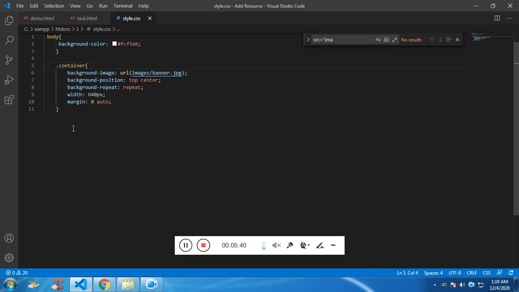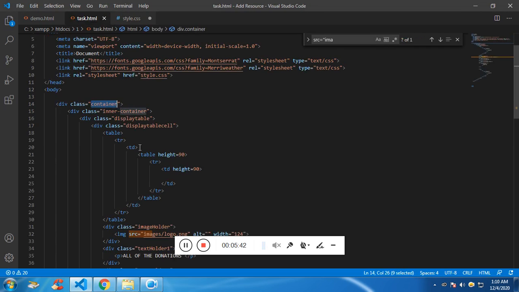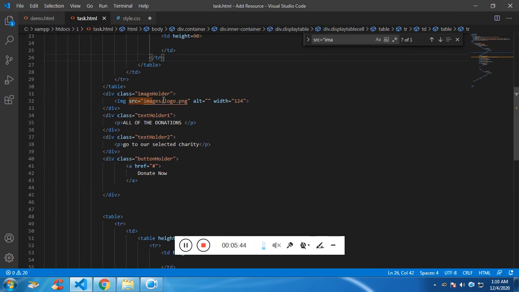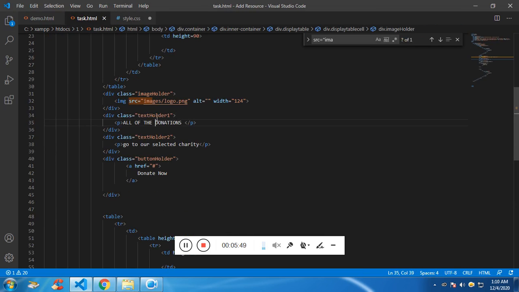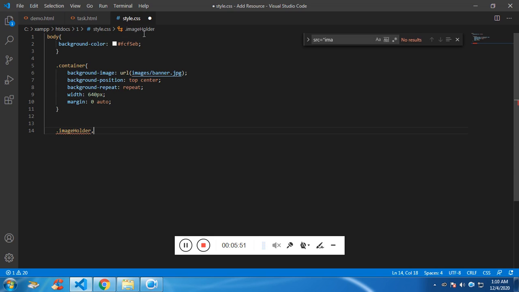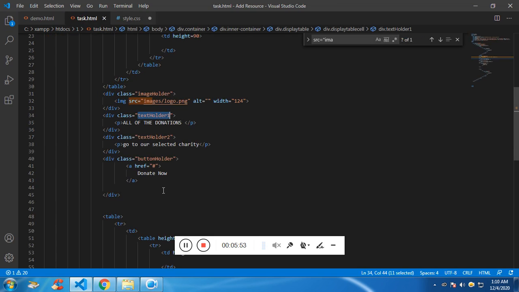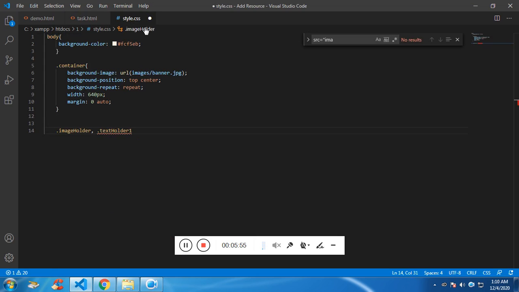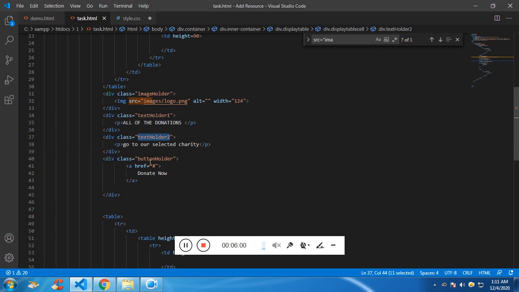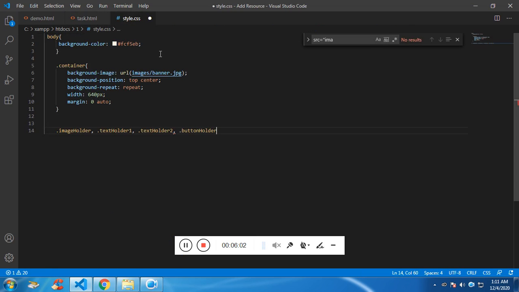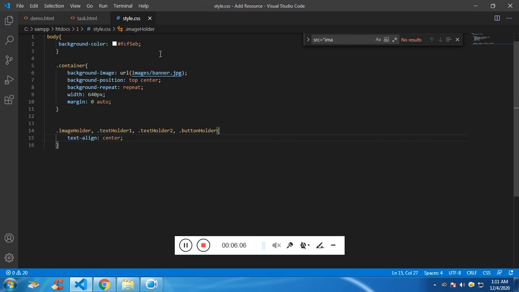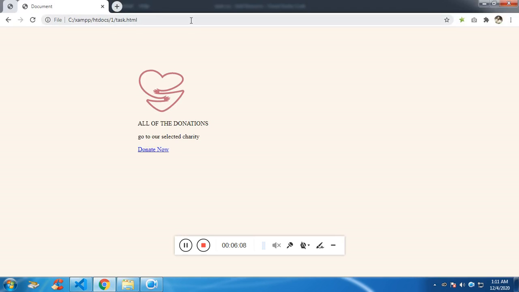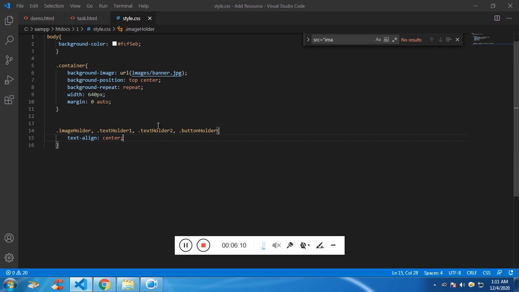And now inside container we have image holder, we have text holder 1, text holder 2, and finally the button holder. Text align, center, and these all guys, if you see, it will be on the center. Just the image is not showing up.